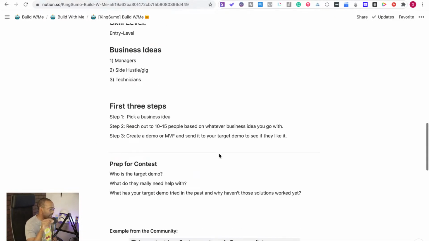The first three steps, what would I do? Number one, I would pick a business idea or a vertical. Do I want to work with influencers? Do I want to work with different e-commerce stores? Who do I want to work with? Reach out to 10 to 15 people based on what business you decide, and then create a demo or MVF, which is a minimal viable funnel. Your MVF can be your KingSumo giveaway. Show them proof of concept of what you're thinking about. Either they can hire you on the spot for the MVF you just created with KingSumo, or let them know that's a beginning step of what you can do.